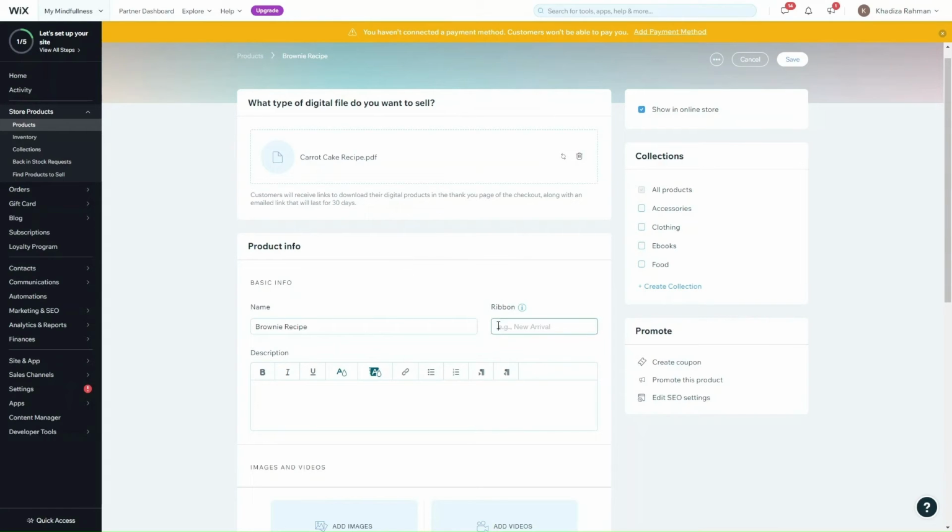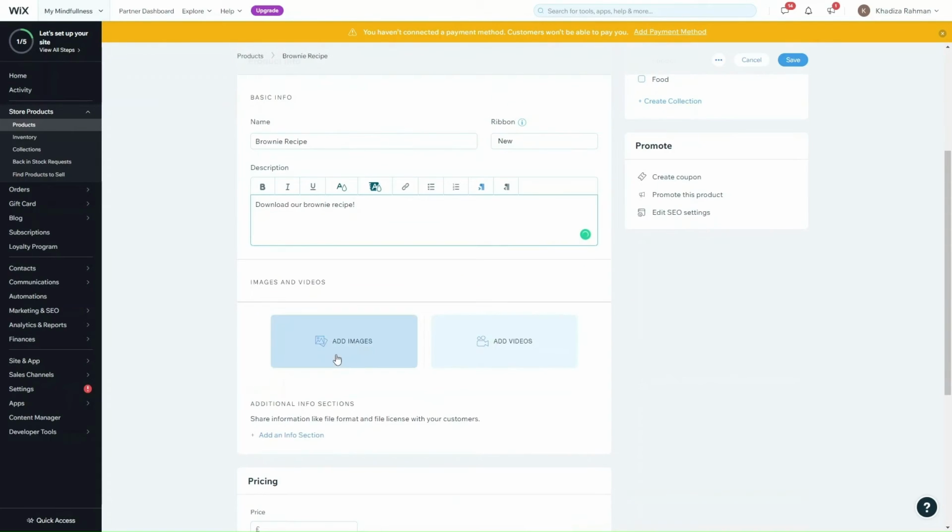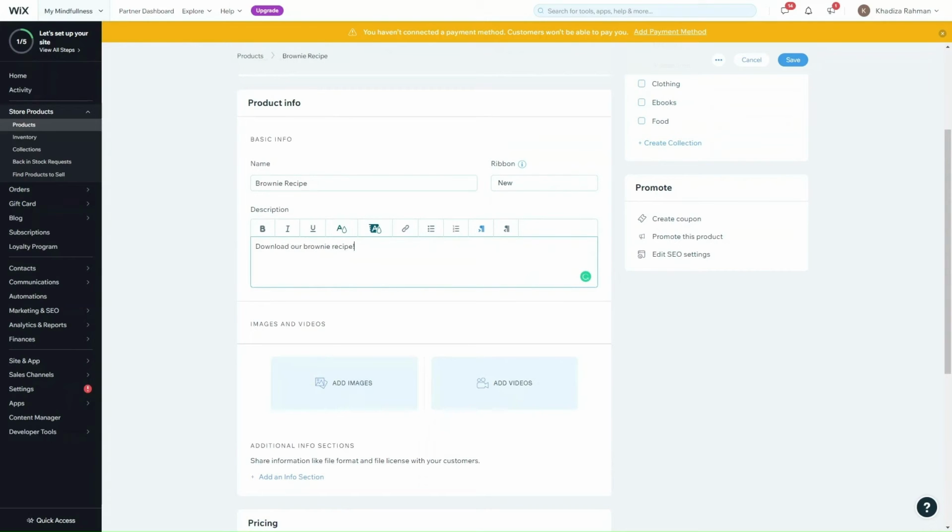If it's, for example, a sale item or a new item that you want to put a lot more focus on, this kind of ribbon will be attached to the image, and then it'll just draw a bit more focus on that. Then you want to give it an image, just a bit more information as to what they're downloading, and then you can also add images if there's any images to go with it.